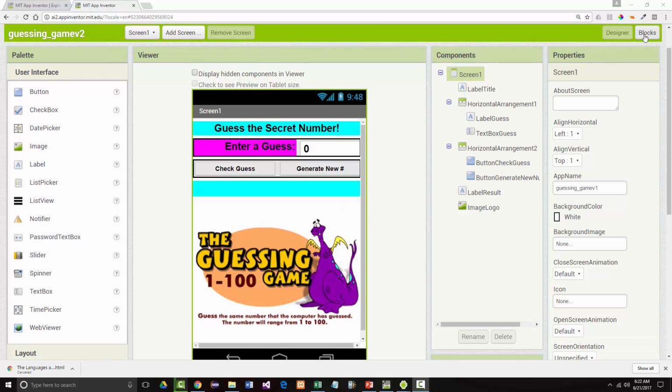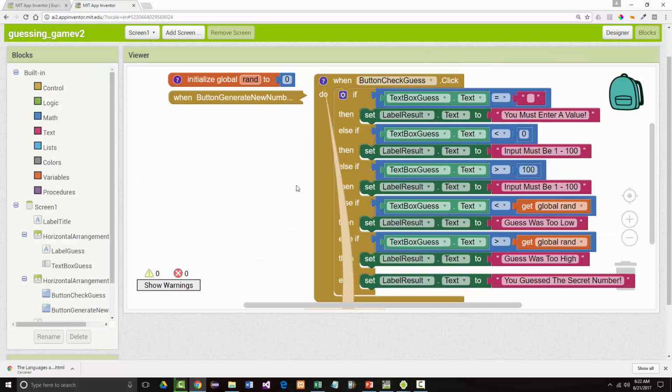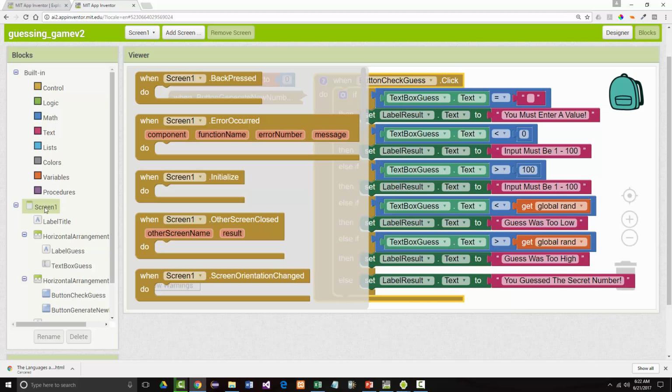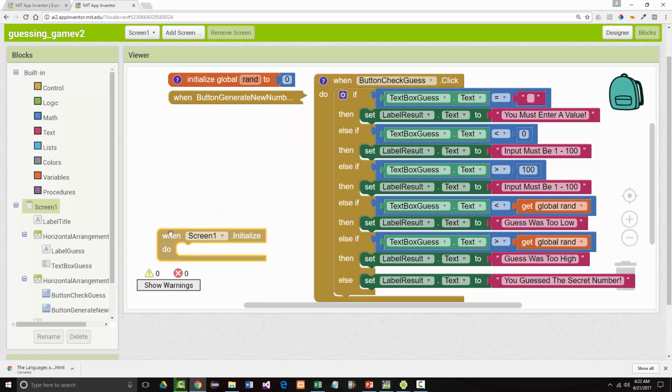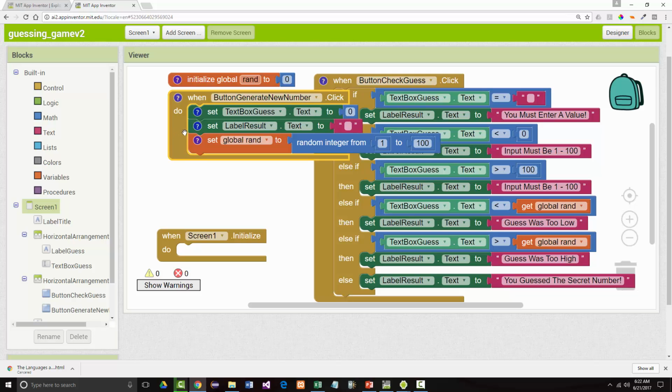Now, I'm going to just jump right into the blocks editor and talk about a few things that are in here. I mentioned before that when the program begins, there's not a random number that's been generated. We can change that. We haven't really clicked on screen before, but notice the screen's got an initialize routine. What we could do if we wanted to is, when we initialize, just like we did here, I can expand this, and I could do all this stuff that's done right here.